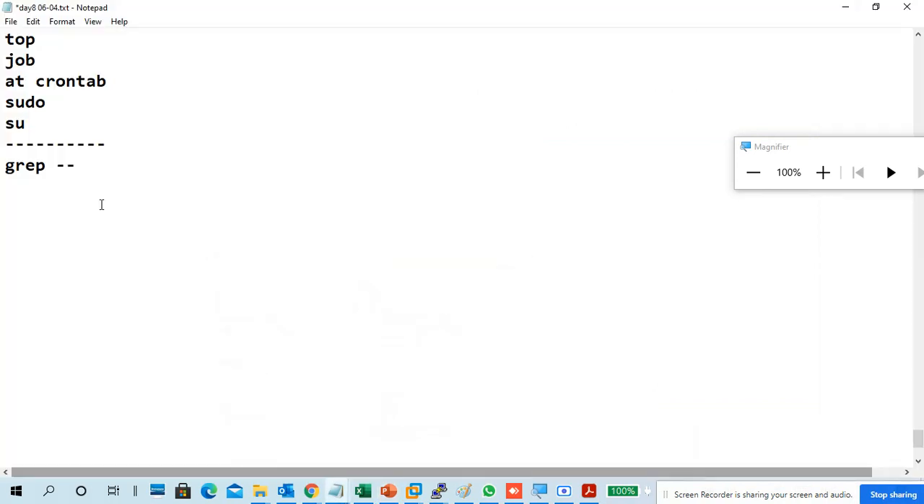Very simple. I have a file. In the file, I want to search for particular lines which contain a particular pattern. If the pattern matches, display those lines. If the pattern does not match, don't display the lines. So unmatched patterns, leave them. Matched patterns, display.